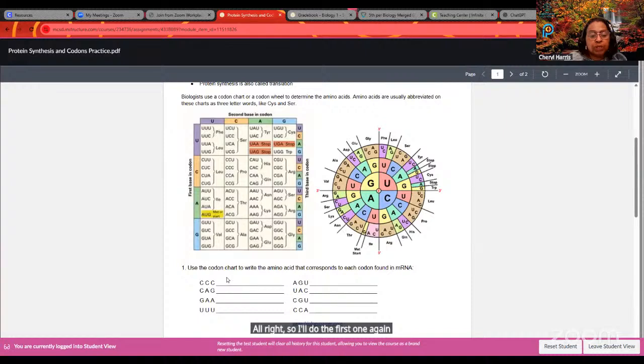Our triplet code is CCC. So we want to go up to the box, and it says first base in codon is C. So we find that in the orange box, and that tells us that our answer is going to be in the second row. The second base is also a C, so that tells us it's in the second row, second column. And then the third base is also C, so we run our finger over and we see CCC in the box.